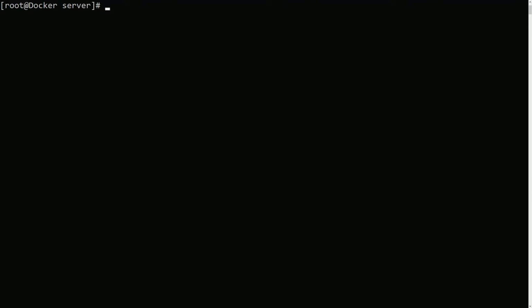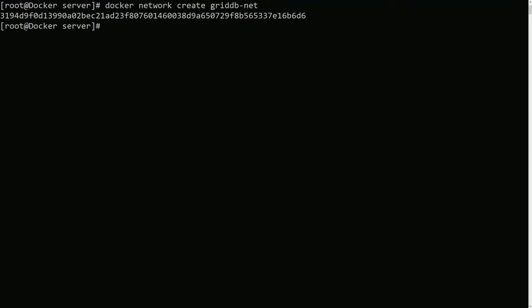Okay, so the first thing we want to do is create a network system for our GridDB instance to run with our Docker. To do this, we would just run this command. Basically, we're telling Docker to create a network with X name. So our name here will just be simple GridDB net. Okay, perfect.